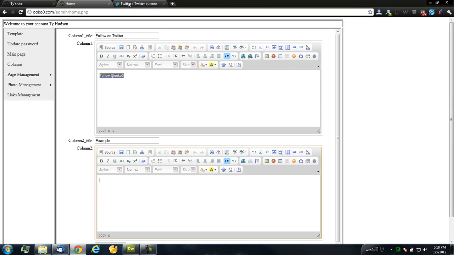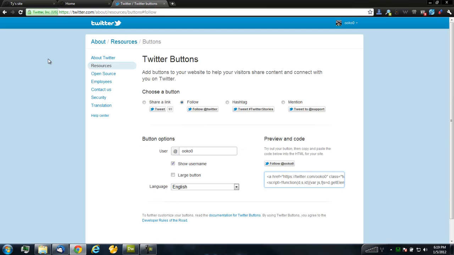The way that you get this is, on the actual twitter.com, you can go to the About section, and in the About section we can click on Resources and then go to the buttons right here. So I can click I want a follow button. You can also share the link on Twitter, like retweet this, hashtags, and then mentions as well. So I chose the follow. Obviously I'm already logged in under my Twitter account, and I said I want it to be at my user. So I chose to show that. I can make this larger, so here I'll choose the large this time, so it's a little bit bigger. And all it does is it gives you some code right here.